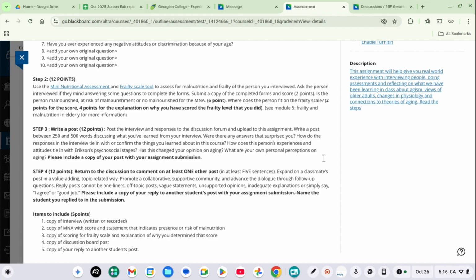So if you're making an opinion, you need to support it with literature references. Inadequate explanations or simply saying I agree or good job does not count for a reply post in this assignment. So when you finish that, copy and paste it into the submission point here as part of your assignment. Name the student that you replied to.